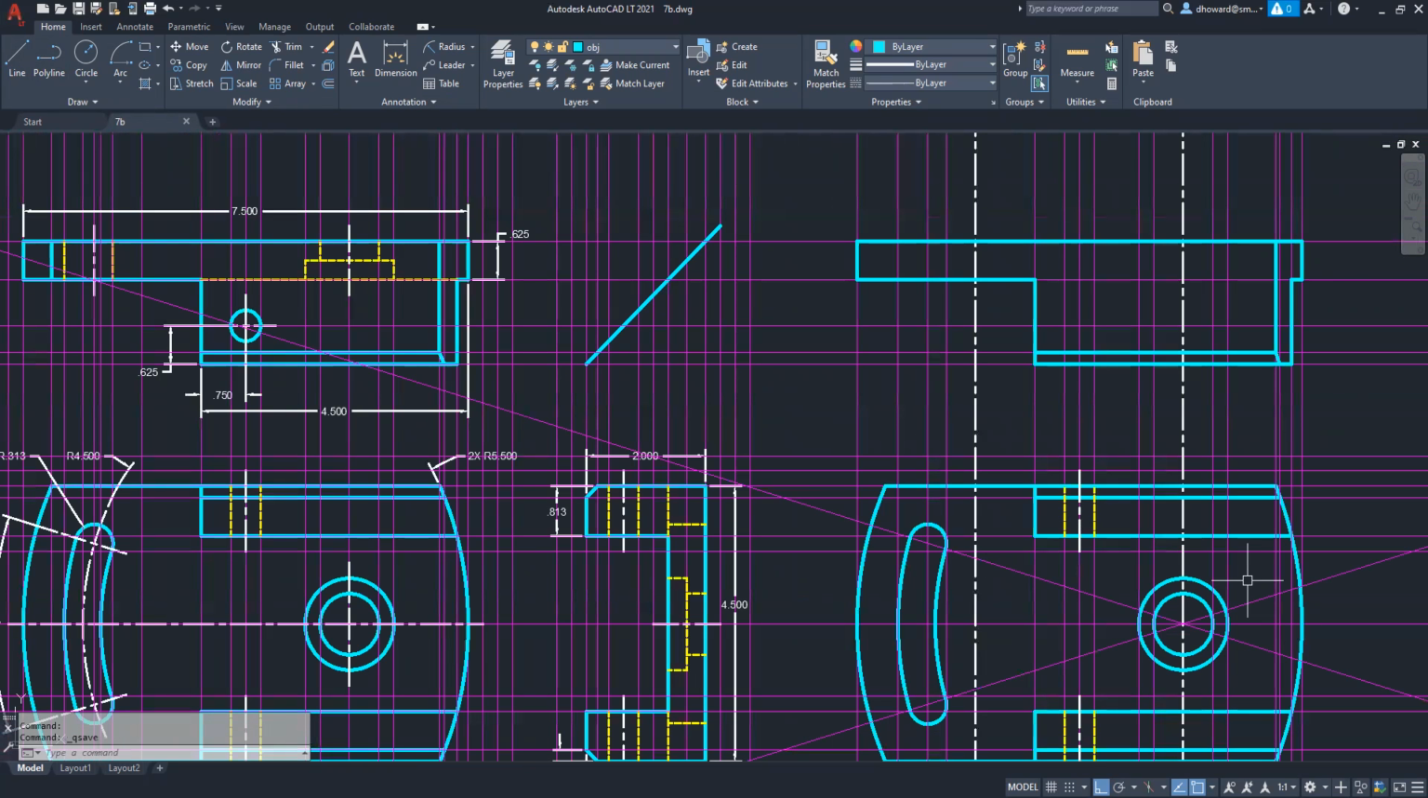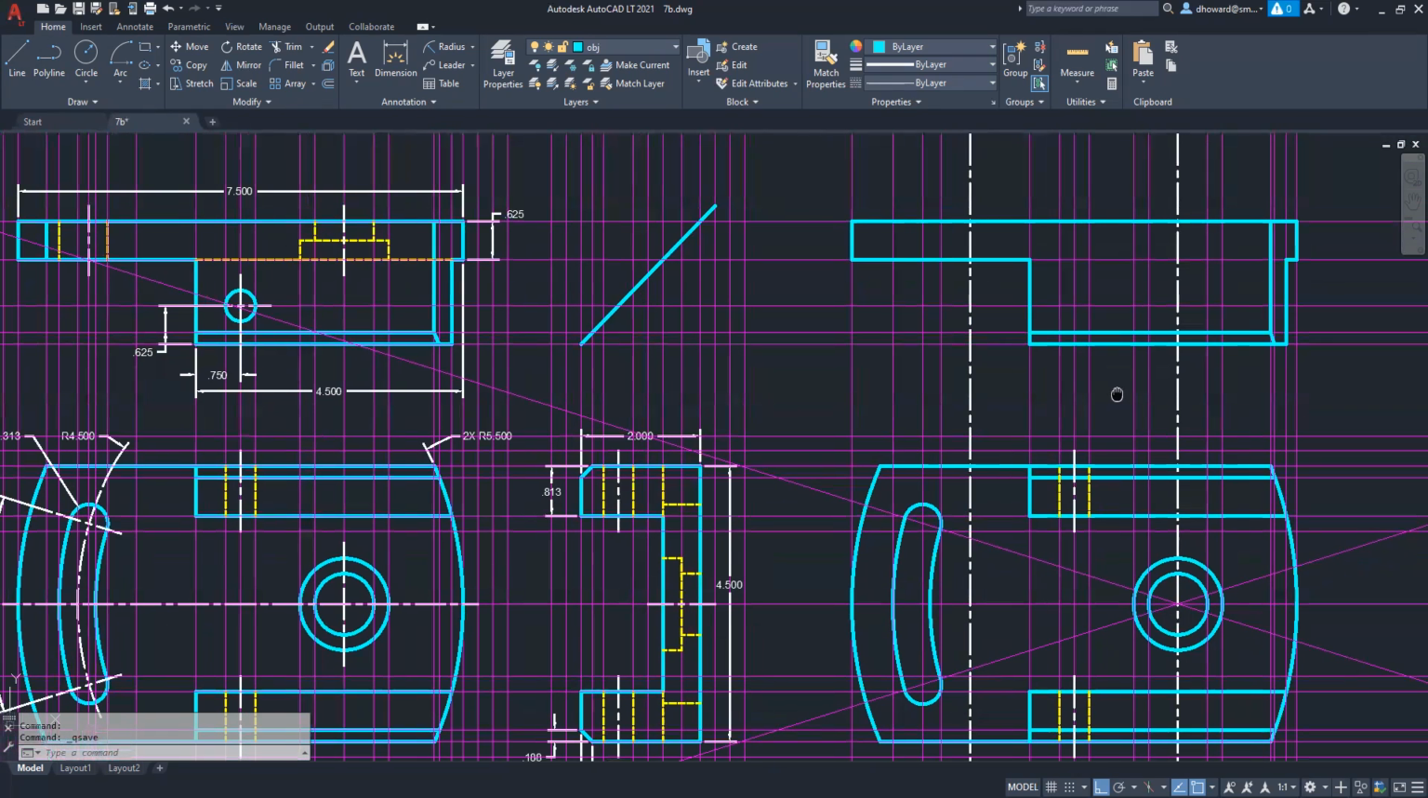Okay. Going well. Got some hidden lines to do. Got this hole to do. Let's do the hole. Got it center to its edge. Boom. Okay. Object lines are done.